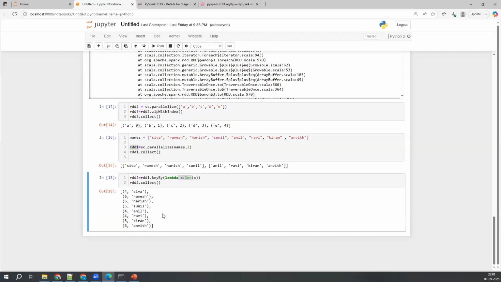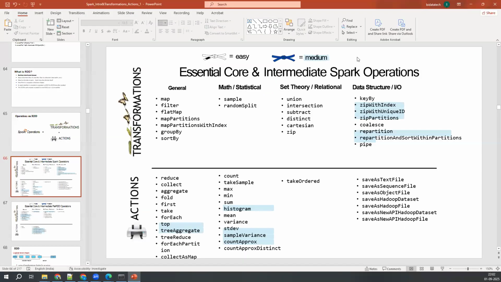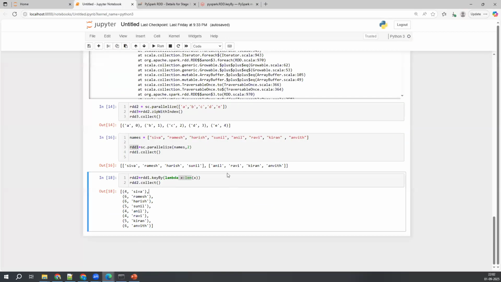Clear? Now we are done with the basic transformations. Now the very important transformations that we need to understand are coalesce and repartition. Even nowadays we are using them. In real time also we use them. The same concept is applicable for data frames as well. I will not discuss that there; I'll discuss only the core concept here. Before that, I wanted to tell you the problem statement first.